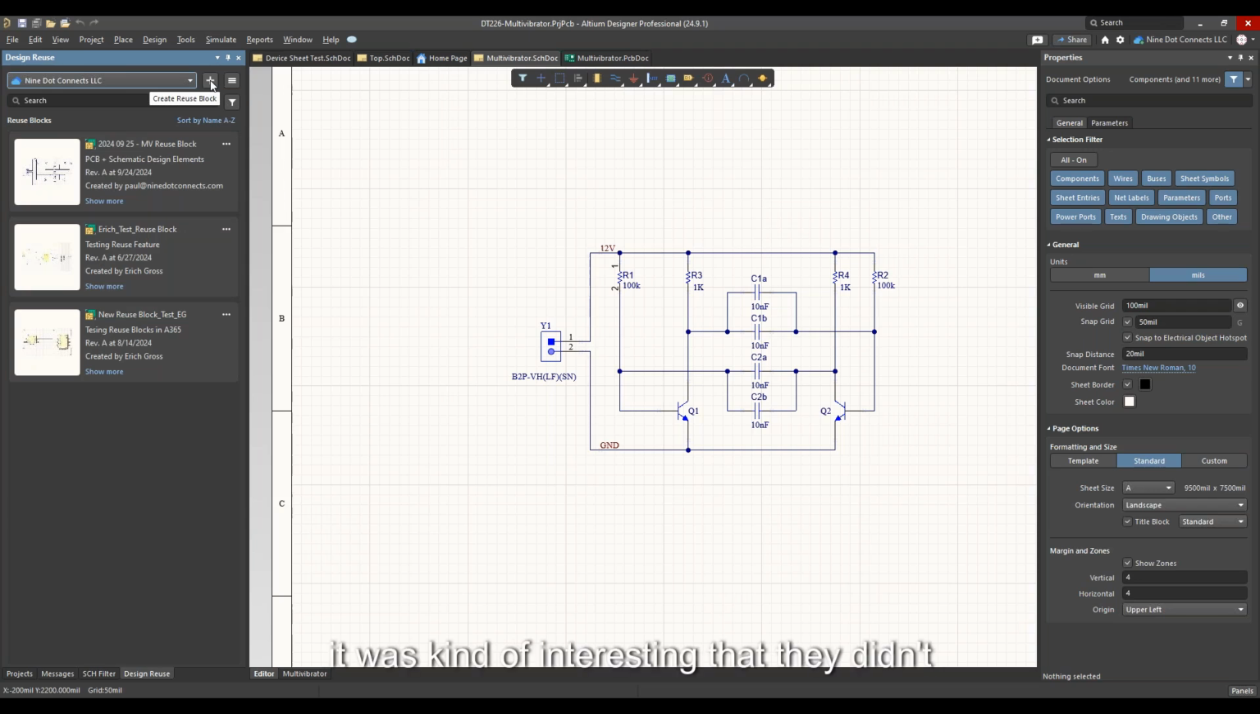So I think it was kind of interesting that they didn't give you a little drop down for this, but nevertheless, that's how you start the reuse block. Talk about that here in a few minutes. The next one after that is your options. So let's take a look at options over here.